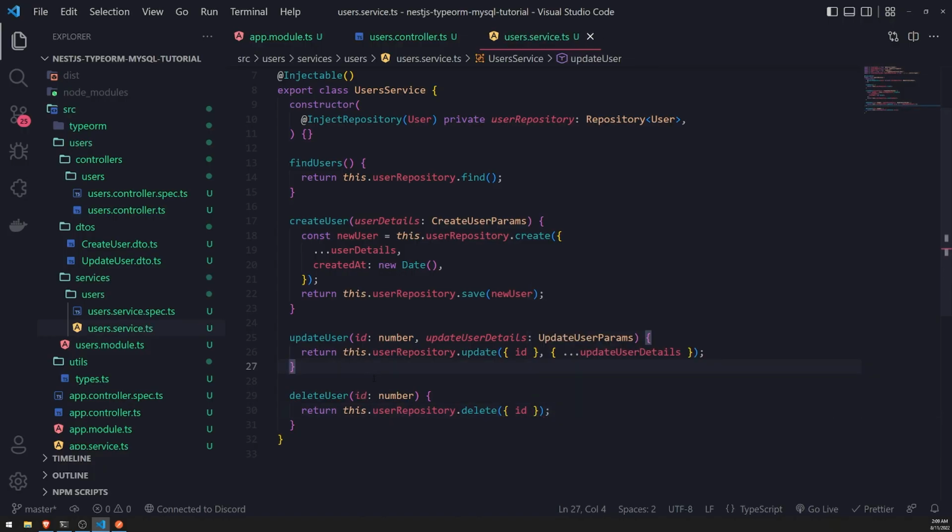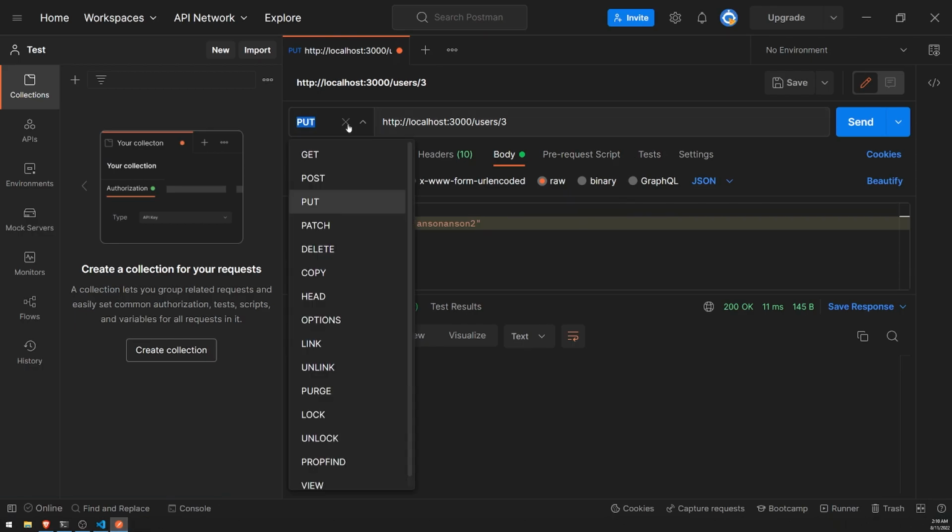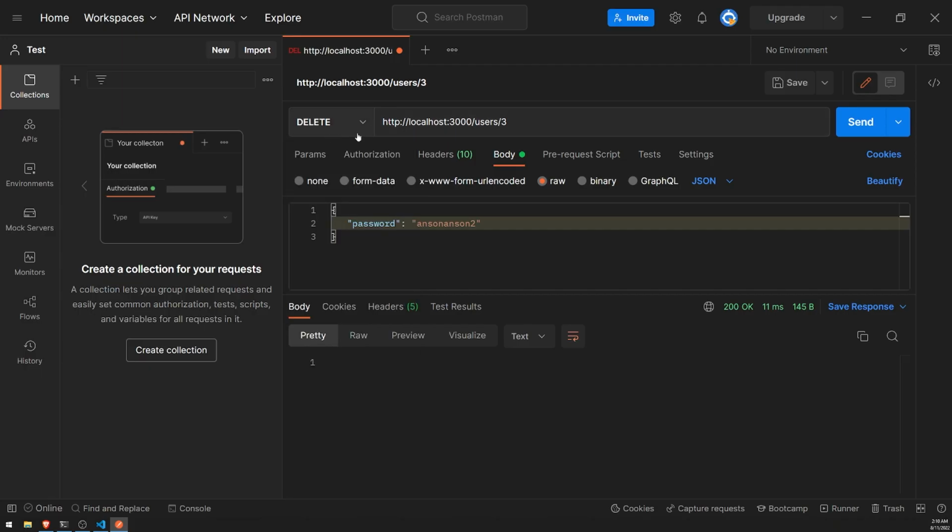Obviously, if the record does not exist, it will not do anything. But if it does, it'll delete it. Okay, so let's go ahead and save, and let's change the method to delete from put. So now we're using a delete request.